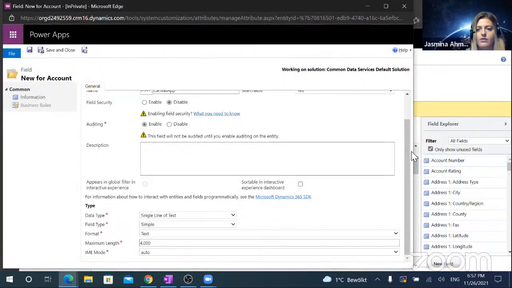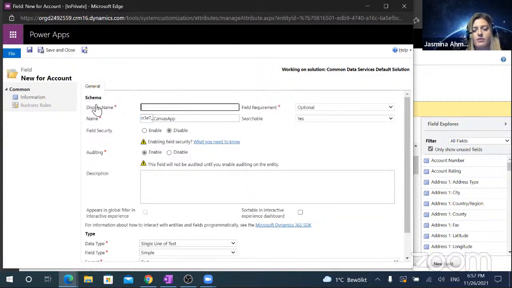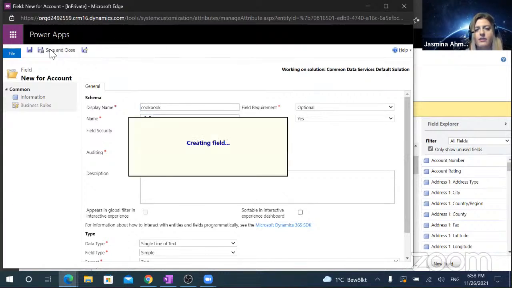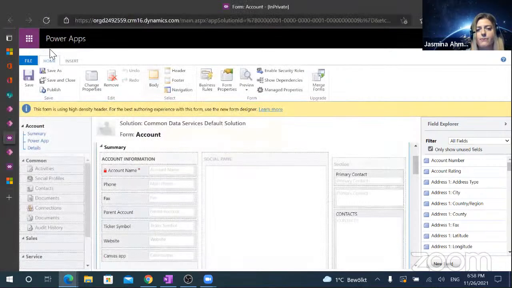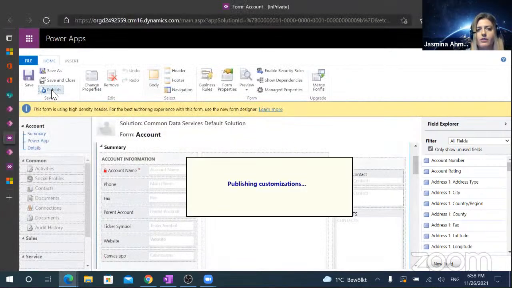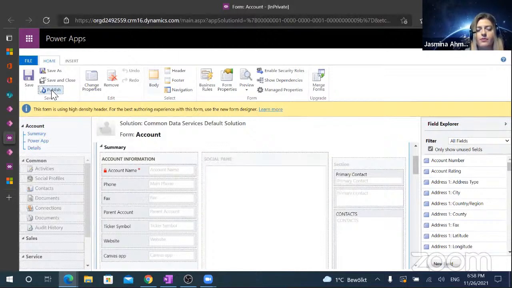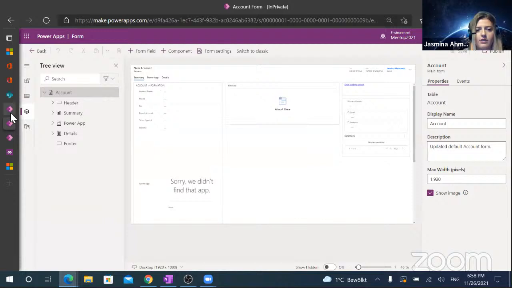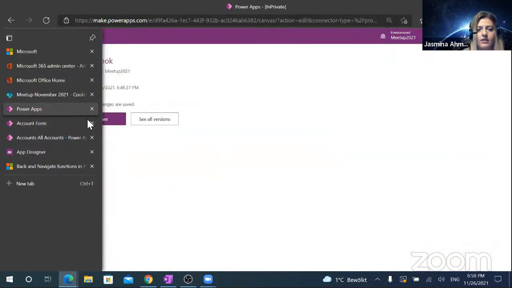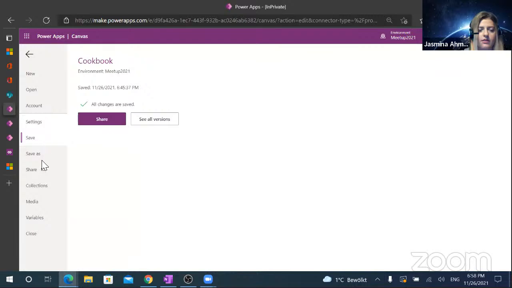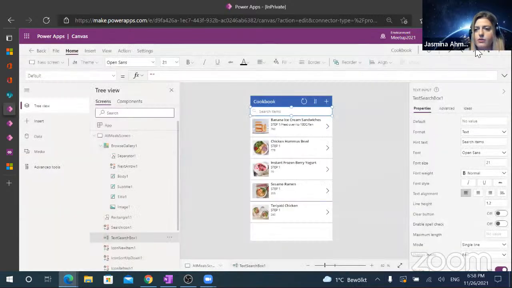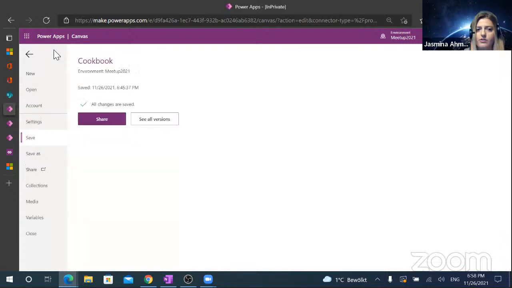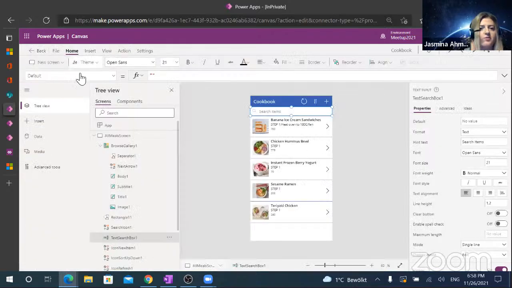Okay, turns out it already exists. Fine, maybe cookbook, something like that. Fine, okay. Then I'm going to publish, and I'm going to save and close. And I just quickly need to go to Power Apps. I needed to publish. Okay, maybe I already did.